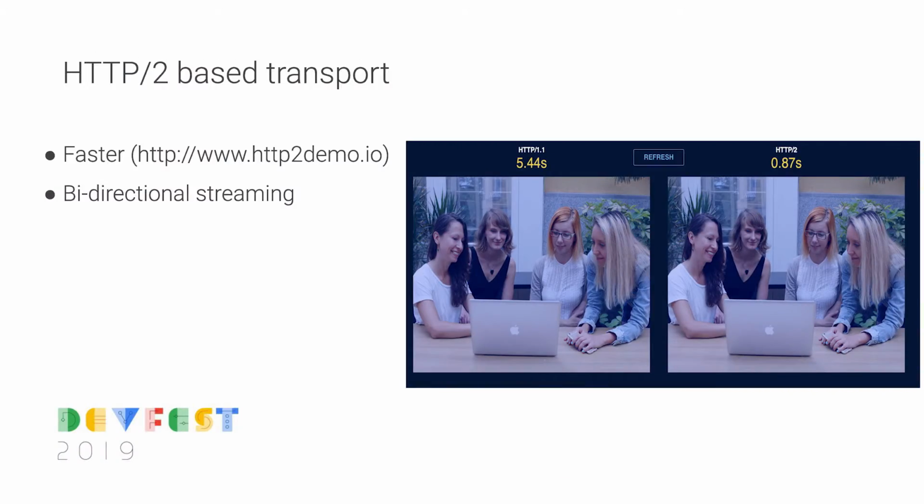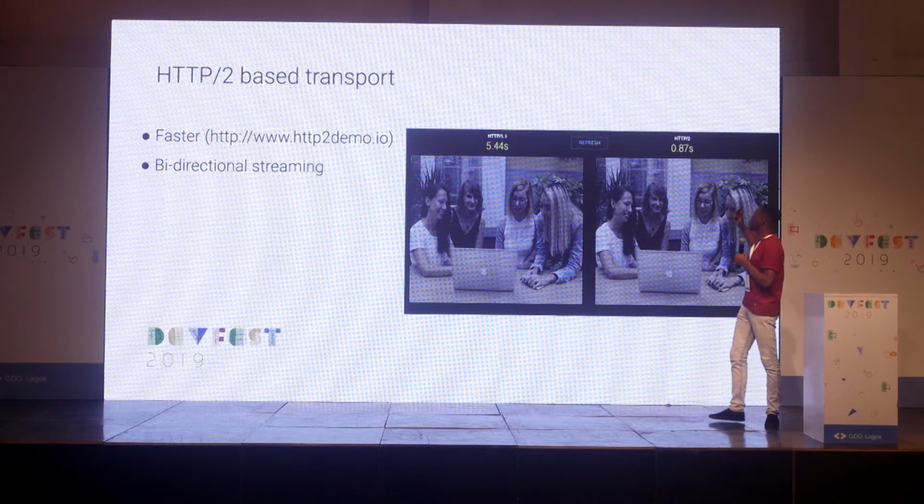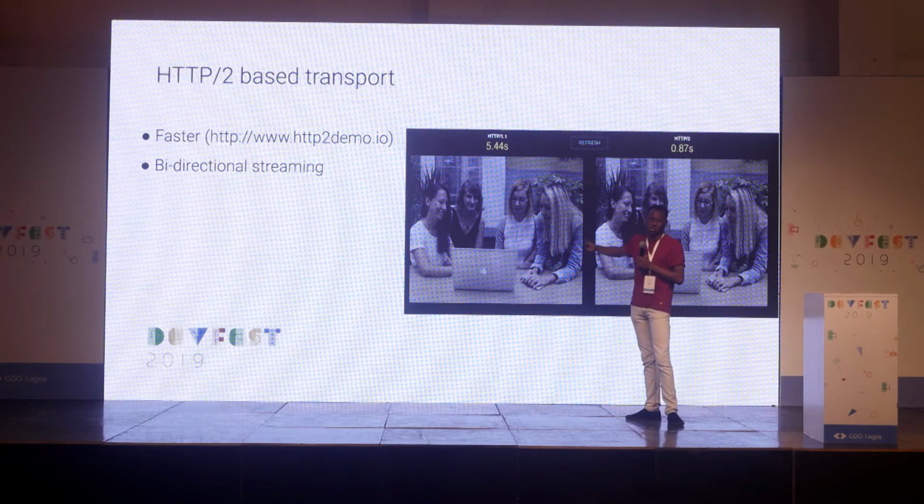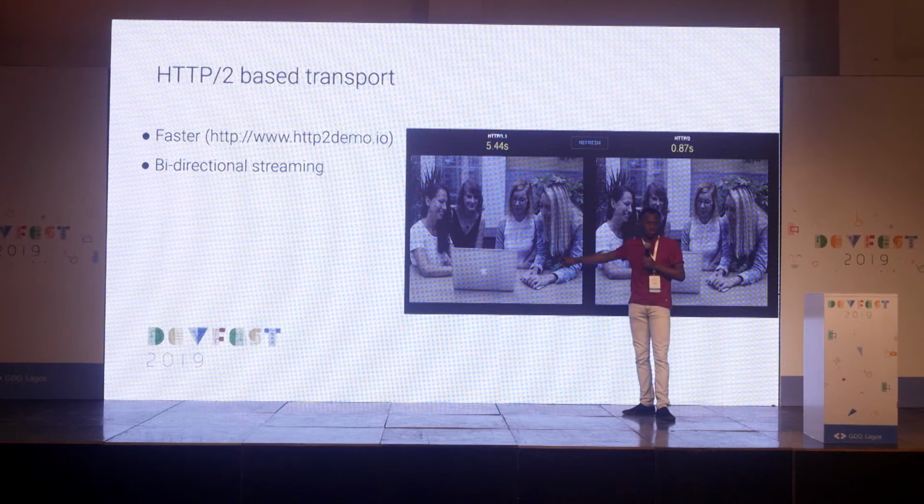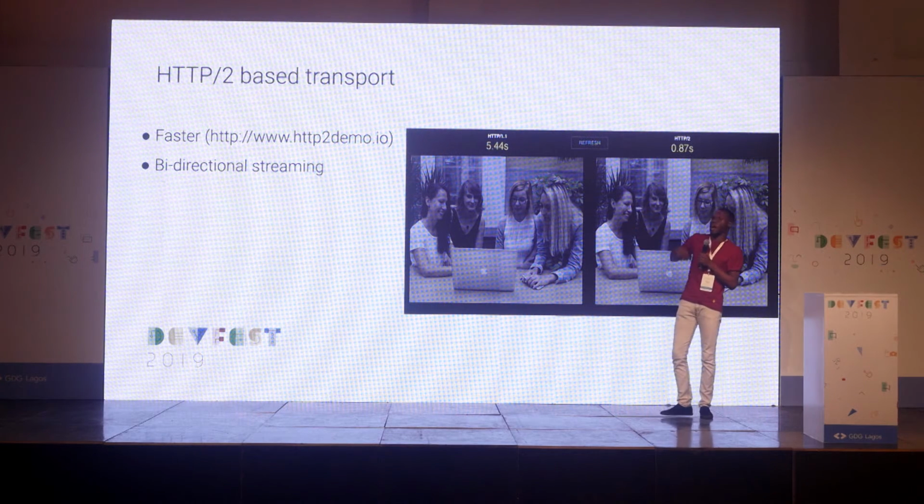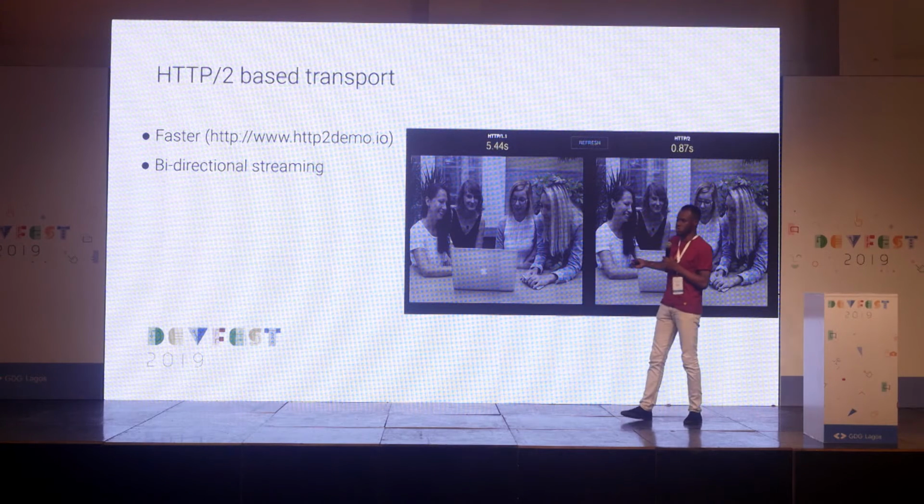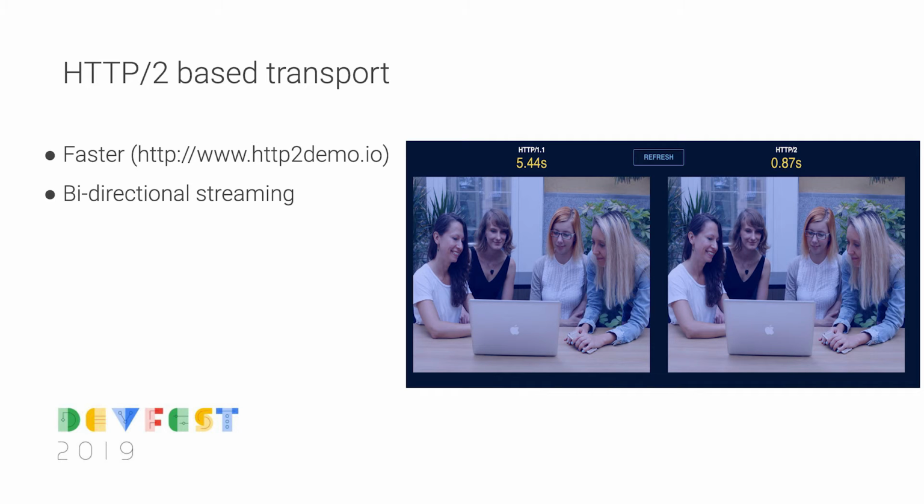All right, so why gRPC? gRPC is based on what we call HTTP 2. HTTP 1.1 is what we are used to: you make a call to a certain API. I did a demo on this site, you can do it as well, http2demo.io. HTTP2 is a lot faster. I ran this demo on my laptop. This one image you see here is made up of about 200 images. This is also made up of about 200 images. When I ran a normal HTTP1 test, it took about 5.44 seconds. When I used HTTP2, it was 0.87 seconds. This is very fast. Imagine the time difference.